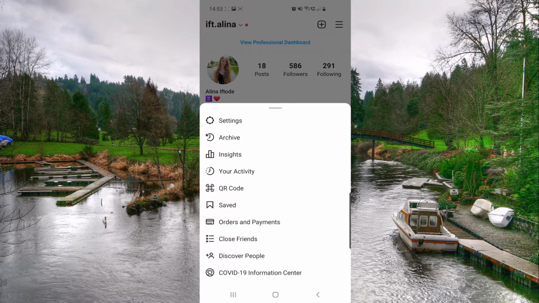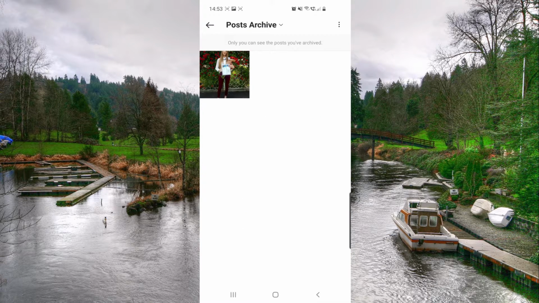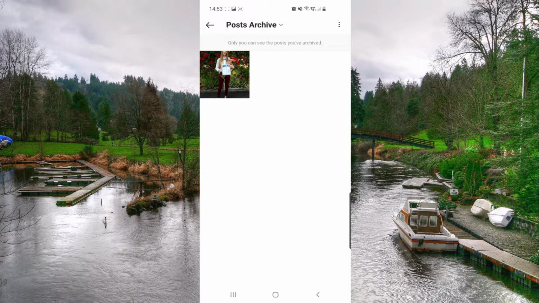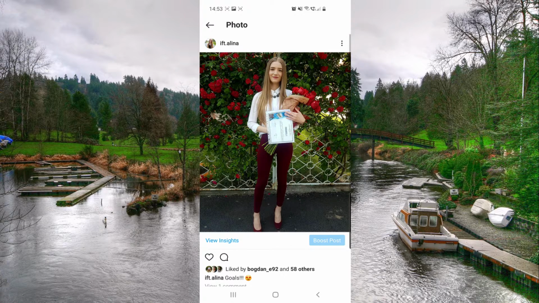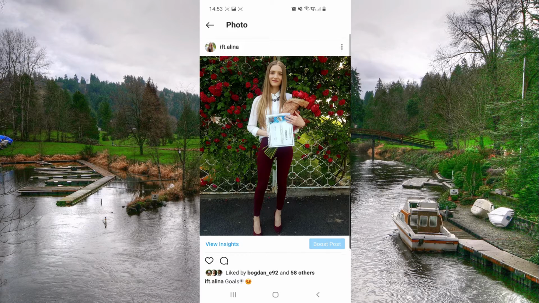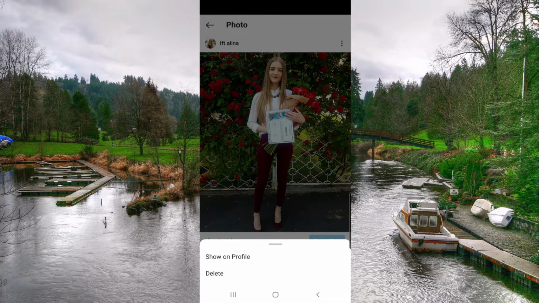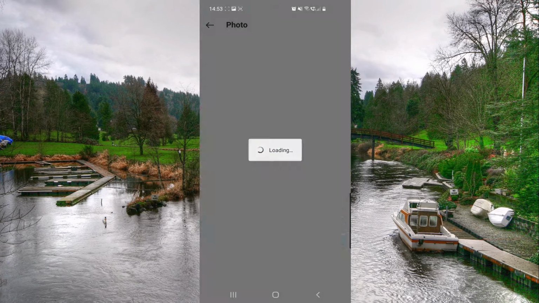So go and click on those three lines from the right top corner and then click on archive next to settings. And then here at post archive, because we also have story archives and live archive, we will find our photo. And if you want to take this photo out of here and make it public again, you have to click on those three dots from the right top corner and then click on show on profile.